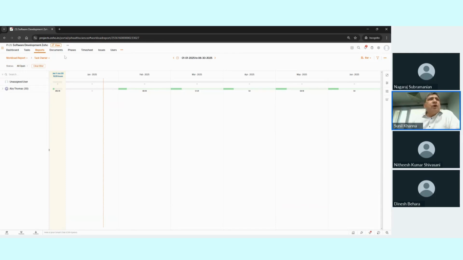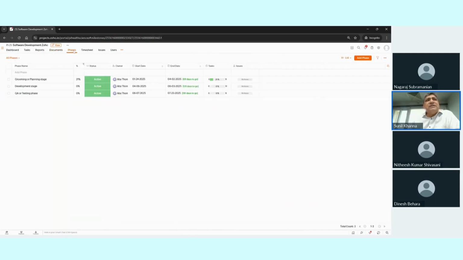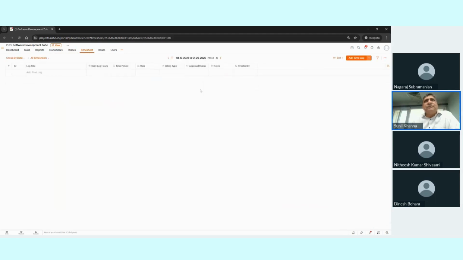Then you have this documents portal, where you can create a document, you can create a folder structure. You have different phases. So your project can be divided into different milestones or phases. You have these different phases or milestones defined, where you can define your start date, end date. And according to the completion of tasks, it will also tell you how much percentage of that particular milestone is completed. You have different timesheets. If you log your time, they will all be visible here. Any issues that are there can be logged here.